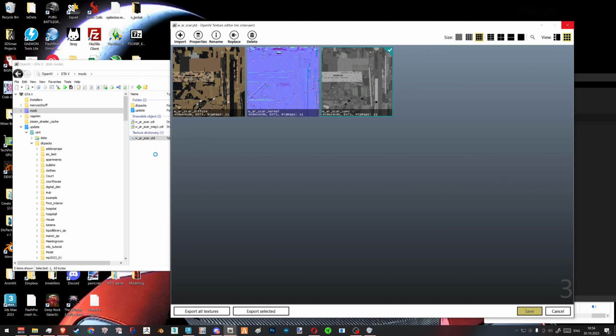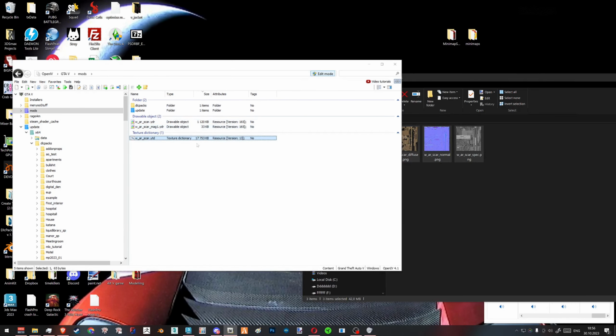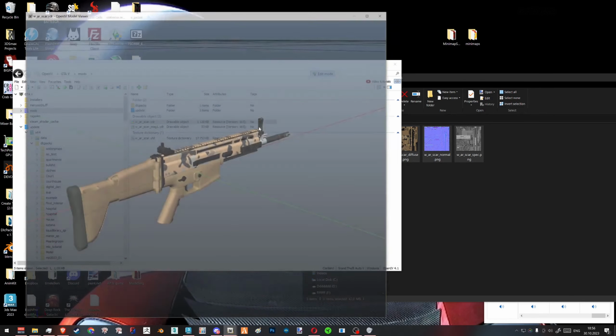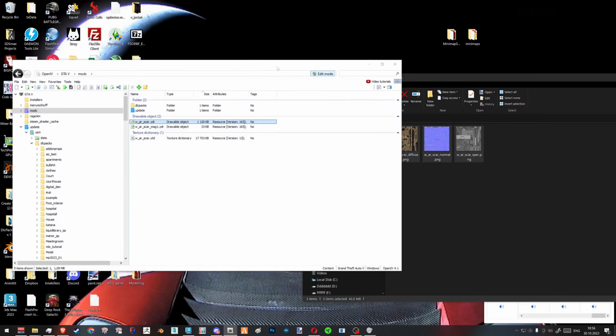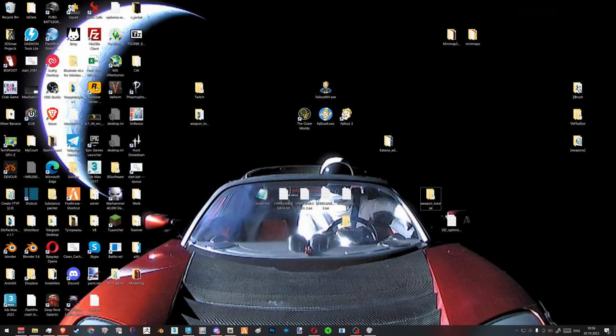So now we save it. And now if we open our model, so you see this a lot, we have our textures assigned here. Alright, now let's create meta files to import it into FiveM correctly.